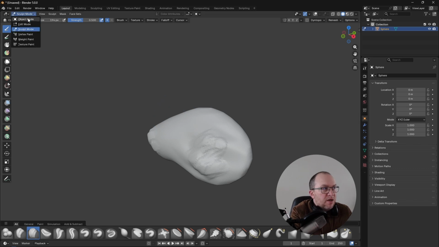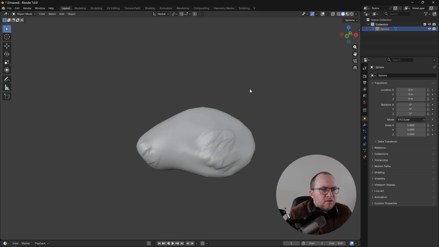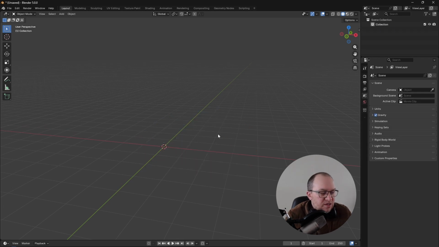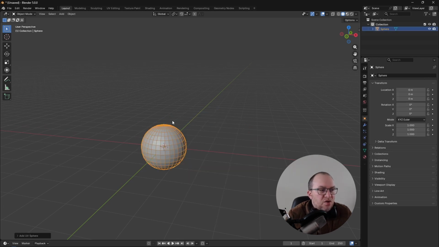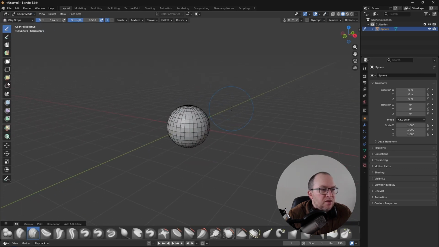So I'm going back to my object mode. It's because this mode was hidden. Okay, I will press it, delete it. I will press Shift A. I will now create a new sphere. I'm coming to my Sculpt mode.